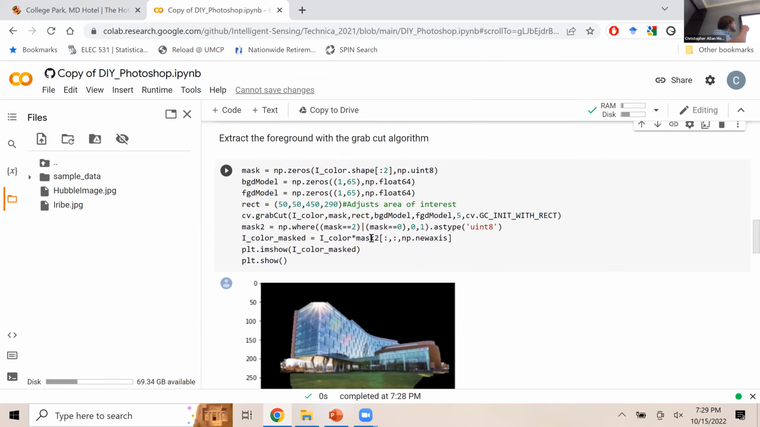And now at this point, we can choose a rectangle. So we're going to choose 4 corners. This essentially chooses 4 corners of the image. So 50, 50, and 50, 290, 450, 50, and 450, 290. And then we're going to run this algorithm.